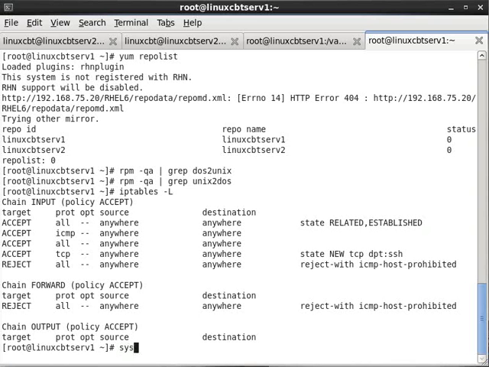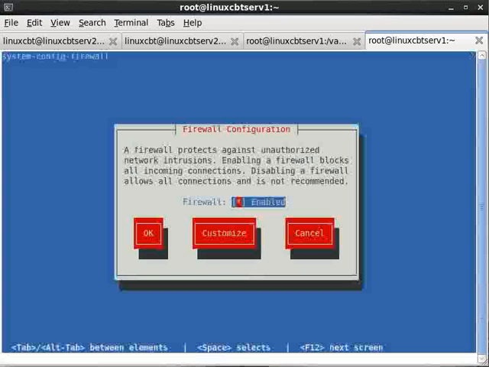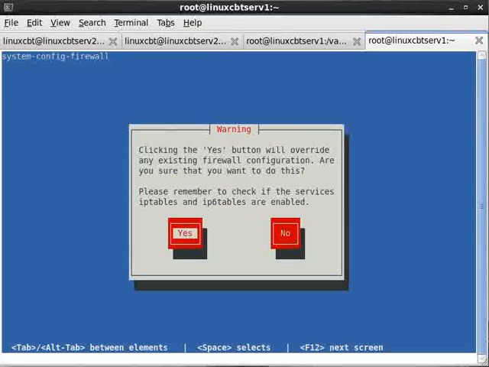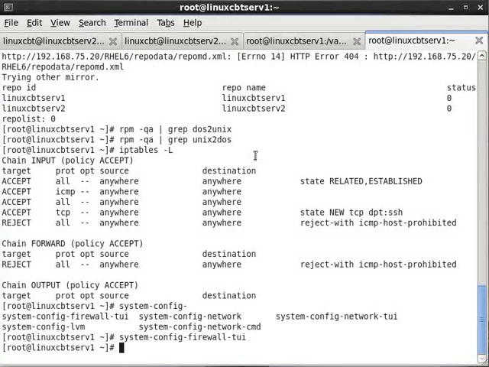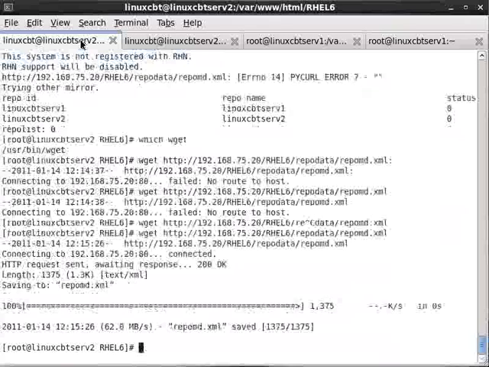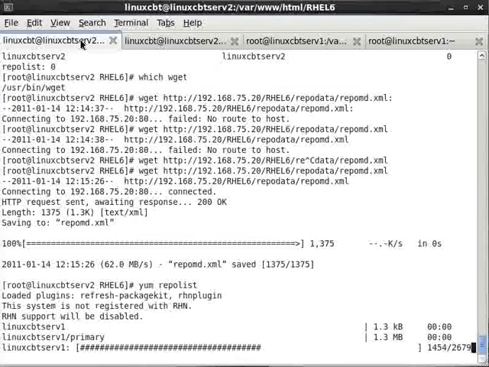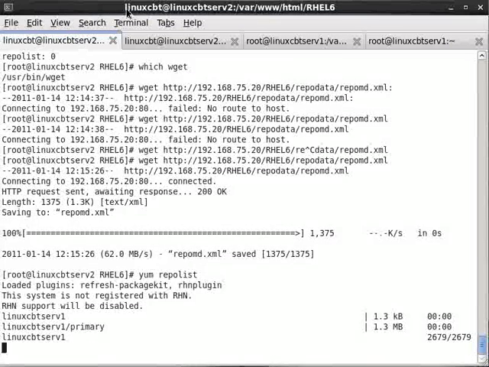So the system config utility could help us out in this particular area. Let's tell it to disable the firewall for now. And then this should fix matters. So wget was our quick test. Now it's worked. So that means repo lists will work. And now it's working. It's querying serve1.